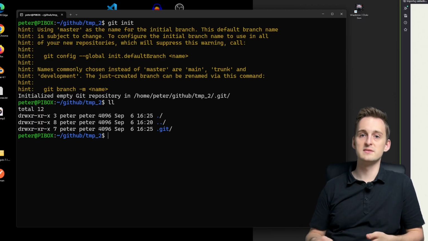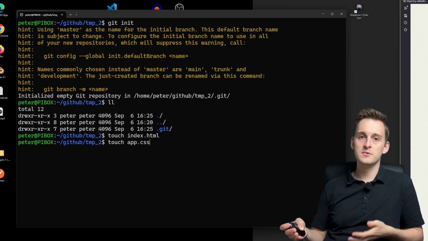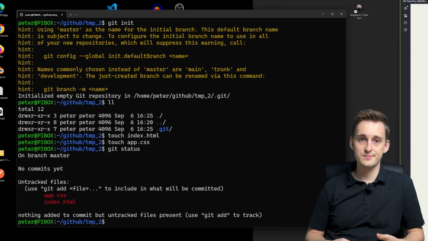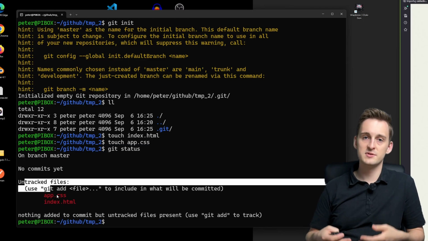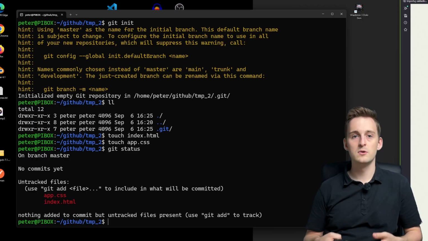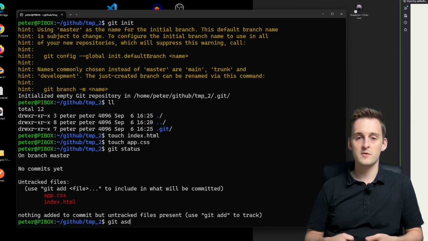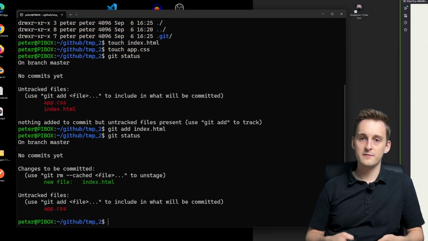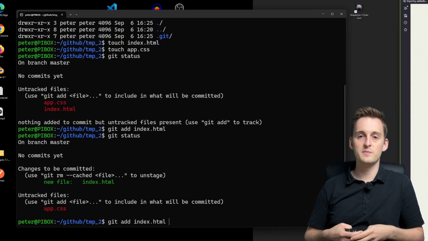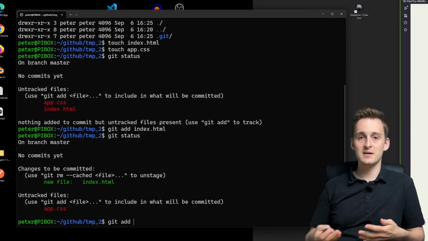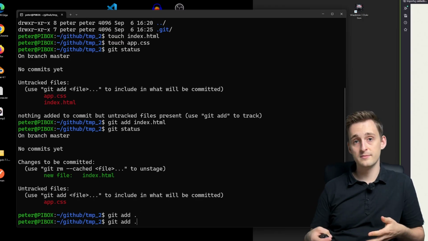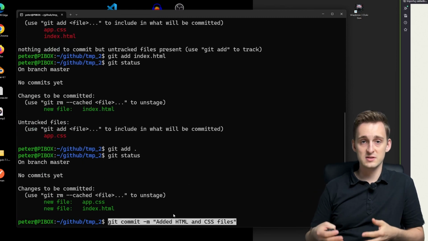Now let's create two files, index.html and app.css, and check git status. You can see that those files are not tracked. To start tracking them, we'll use git add and the name of the file. Or if you want to add everything at once, what you will do 95% of the time, just type git add and dot. Then you can commit, which means actually saving the changes.